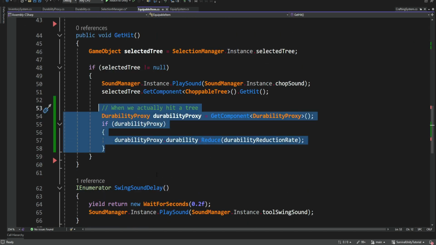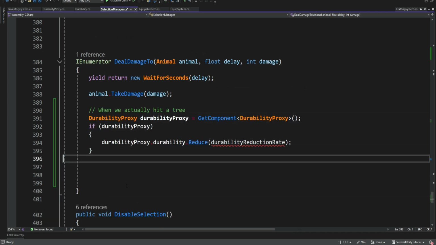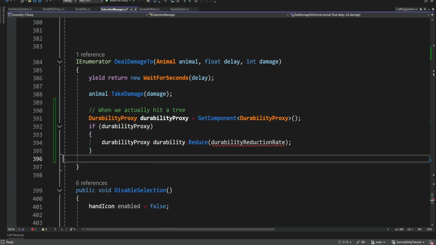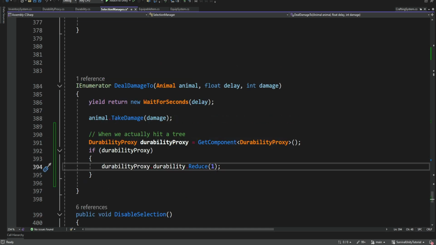This thing over here, we're simply going to copy this and paste this over here. But again, we don't have this value over here, so we can either hard code it, or maybe we can create it at the top like we did before. For now, it's just going to reduce 1 durability.